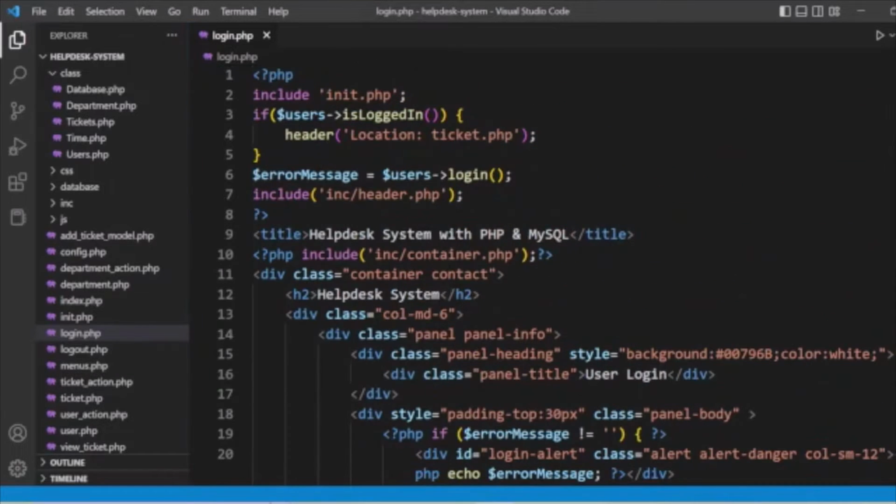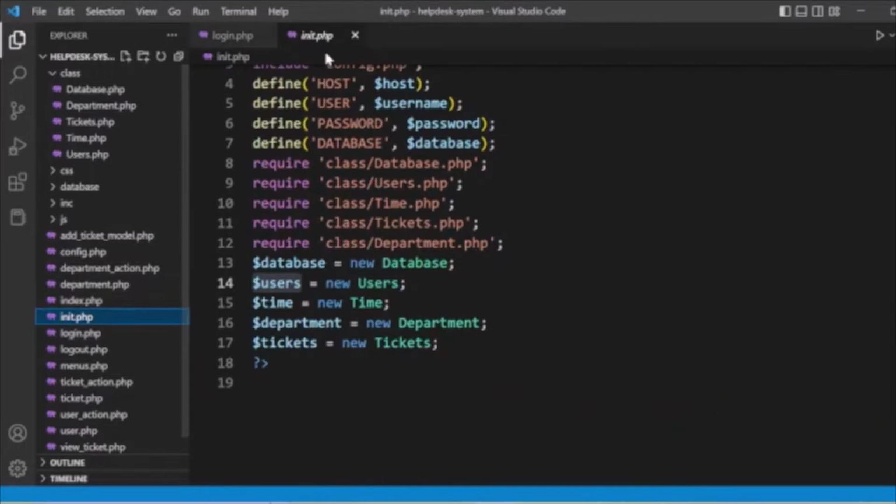When the login form is submitted, we are calling the login method. First we are calling isLoggedIn, and then we are calling the login method, and here we have a user object. But where is it coming from? It is coming from init.php, so we'll see init.php.